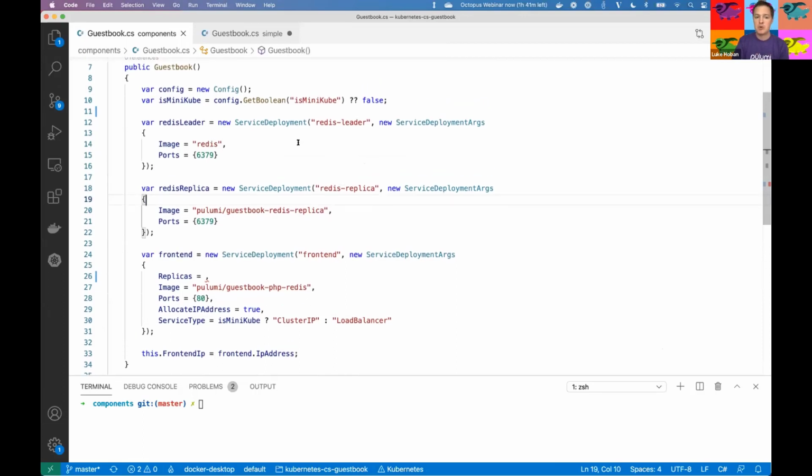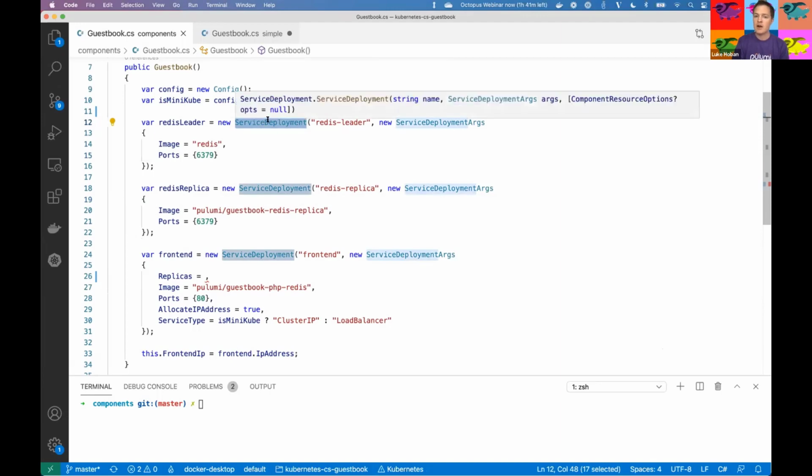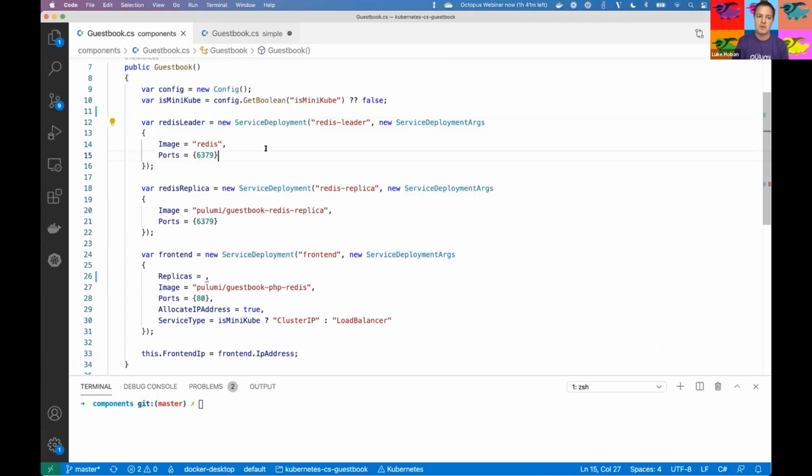We've taken that exact same program, still in .NET. We've just factored out all that commonality into a class called service deployment. And so now we can just say what we mean. We want a Redis leader with this image and these ports. We want a Redis replica with this image and these ports. And we want a service deployment, a front-end web service with this image, this port, and we want this one to be exposed to the internet so we can access it. So there we go, much more at the right level of abstraction for the problem we're trying to solve.